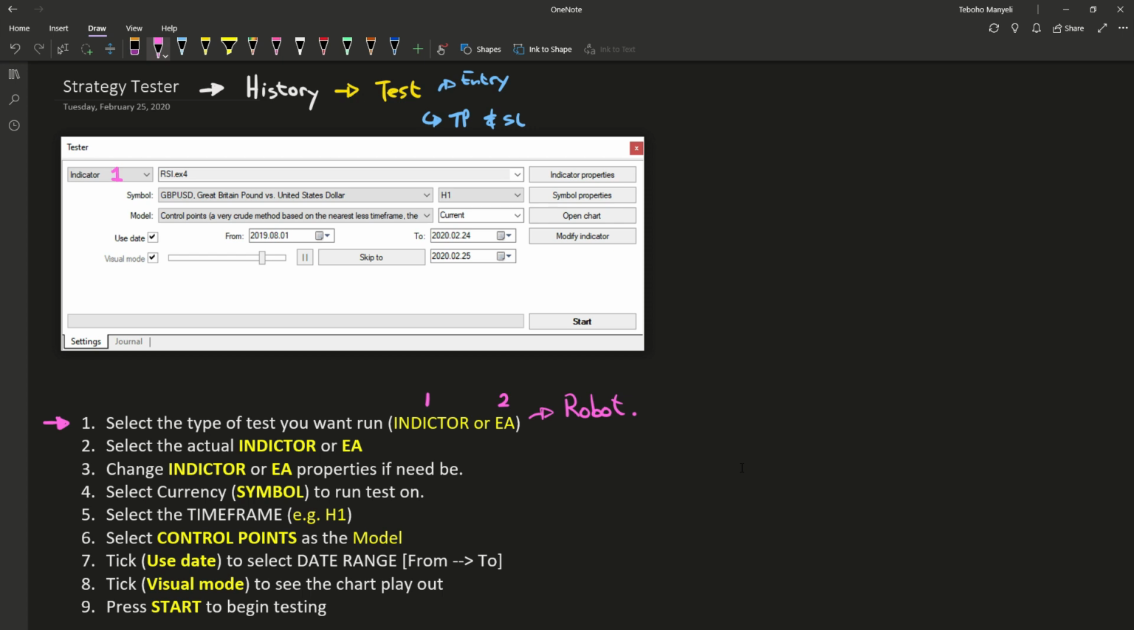Step number 2 is to select the actual indicator or EA that you want to test out. In this case, our indicator is the RSI. So that was step number 2. Here, indicator RSI. The next step says change the EA or the indicator's properties if need be. Important, if you need to change it. If you wanted to use different settings on the RSI and test that out, you would go to step number 3, click on indicator properties and change what you want to change.